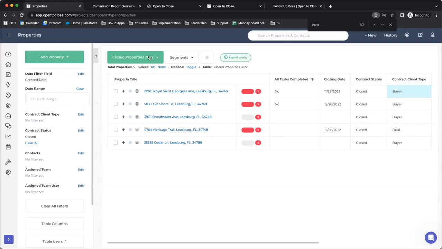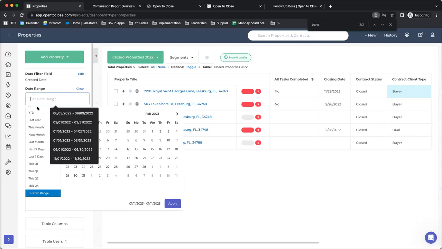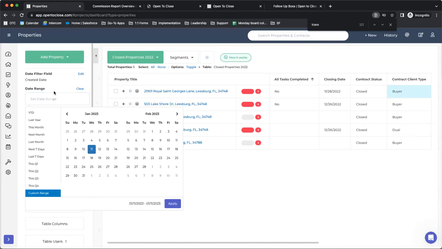I also want to say I just want to see my 2022 closings. So at that point, let's select my date range. I can choose year to date. In this case, it's already 2023. So I'm going to hard code this so I can get very specific.